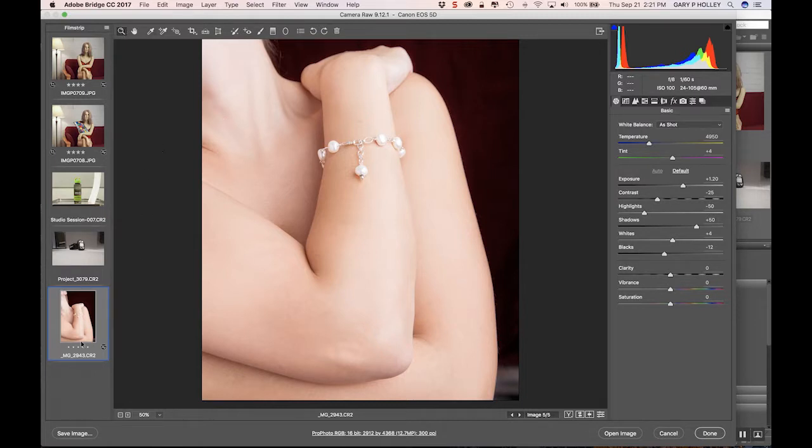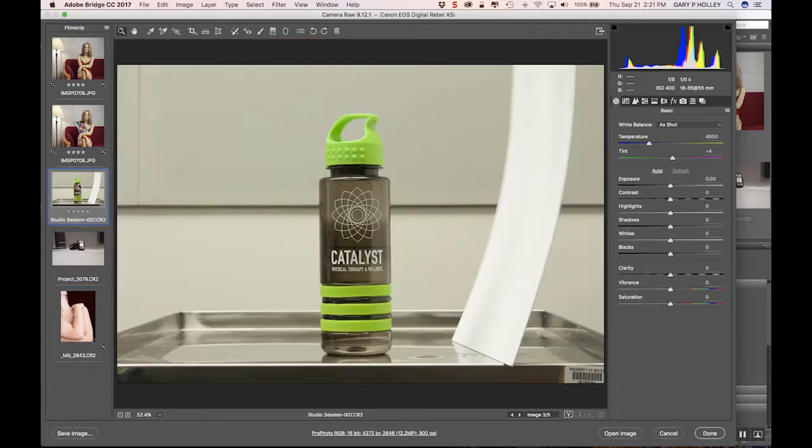Oh, a couple other things. Yes, let's talk about those. So let's talk about the crop tool. So I'm going to pick this. I did this in class last semester.